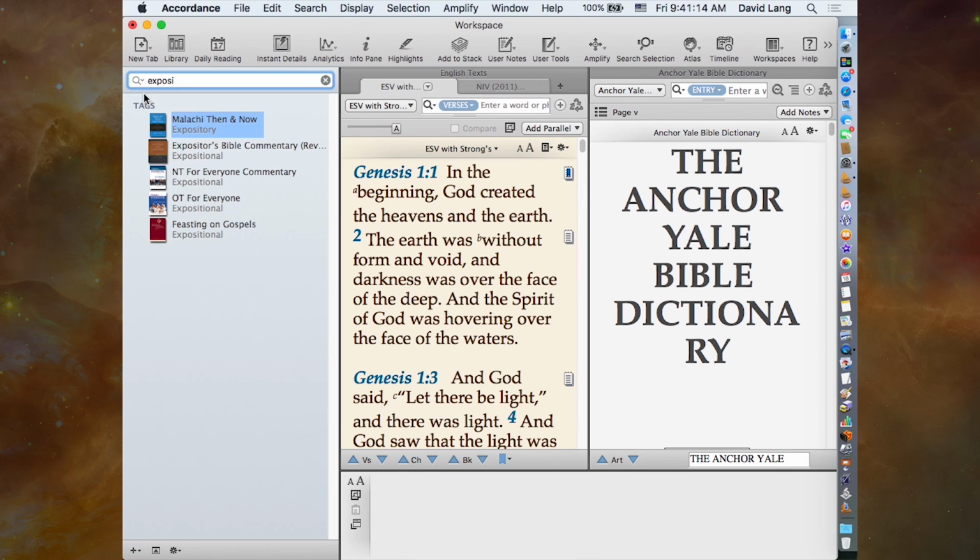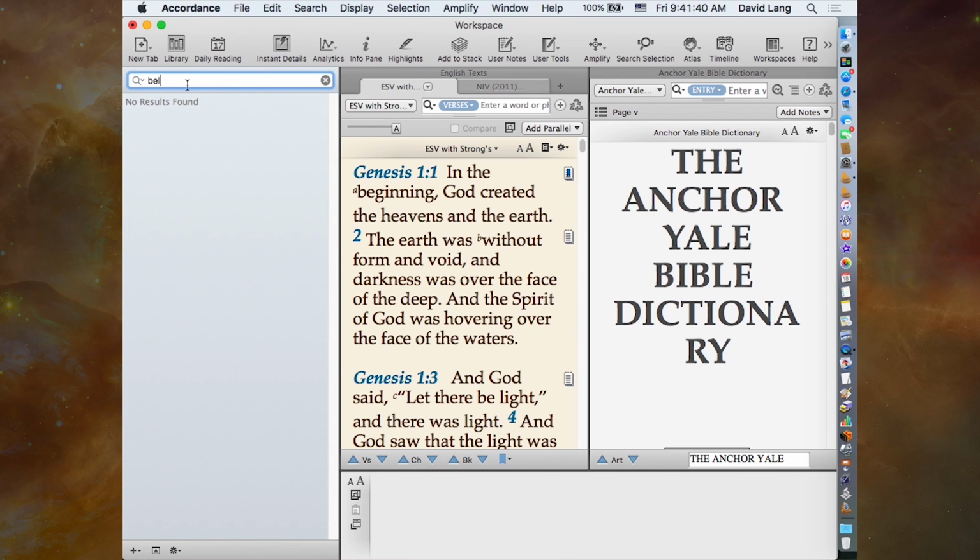And then we have books, texts, and books, tools. And what these are designed to let you do is to search by a scriptural book and find resources that comment on that particular book. So if I do something like, well, let's do Bel and the Dragon.